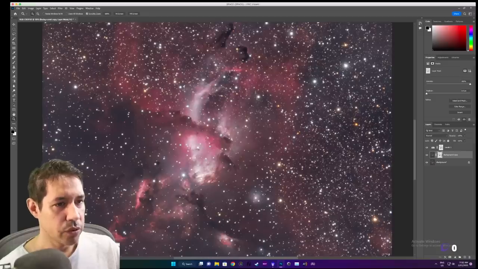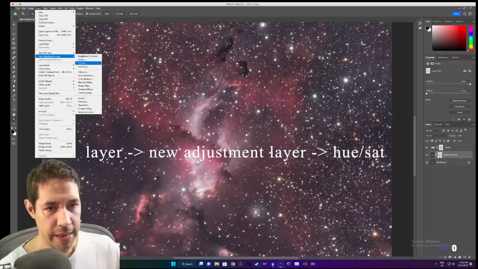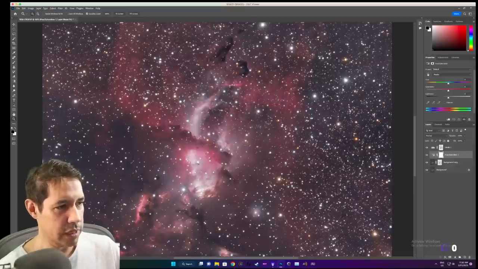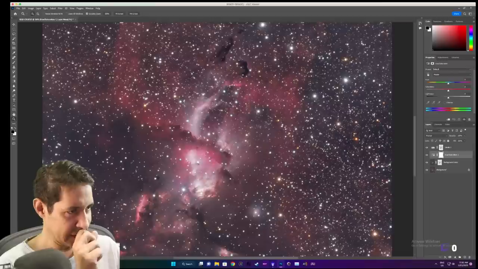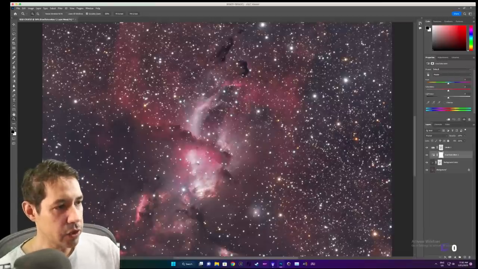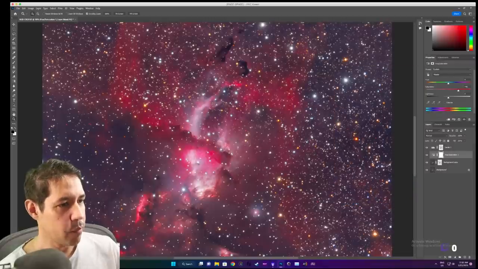Let's say we want to get an APOD and increase the saturation. So I'm going to go Layer, New Adjustment Layer, and Hue/Saturation. This is not how you should increase the saturation. You should use selective color for a more natural high dynamic range color saturation. But again, for an extreme example, let's make this APOD worthy.